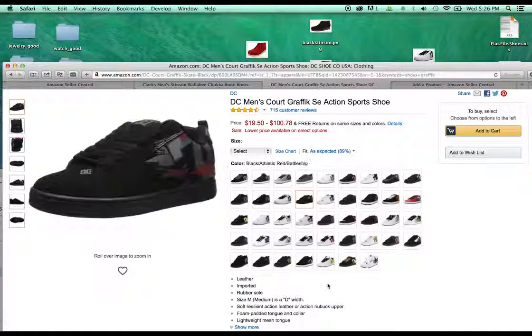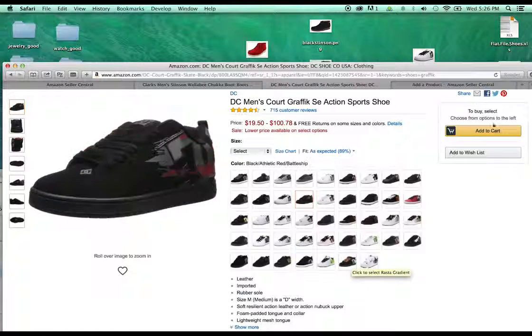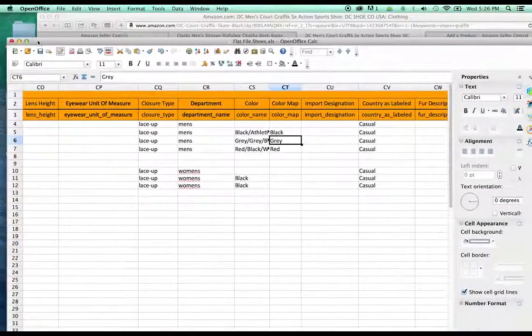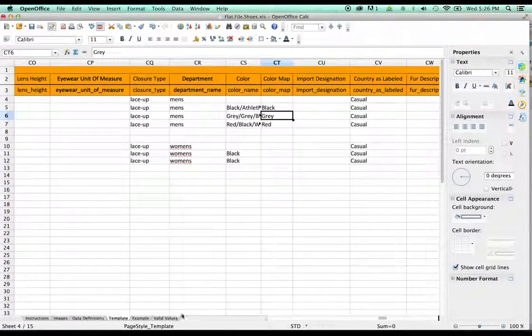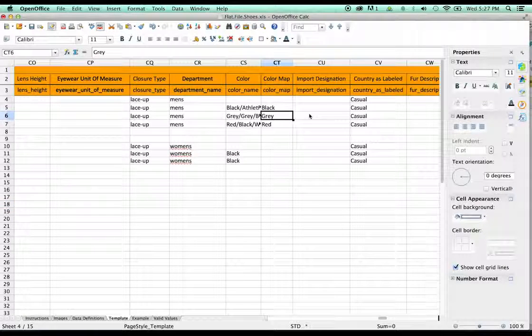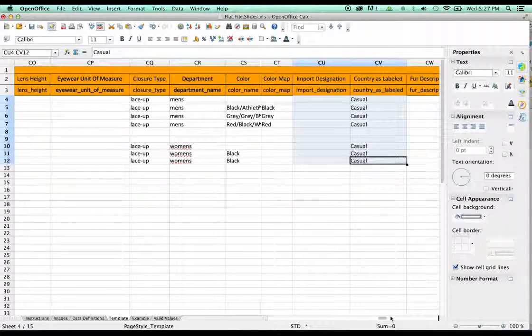For the gray, it's gray, gray, black. Okay, it's just gray. If it was a bunch of different colors, maybe like this, called Rasta gradient, you could probably say multicolored. That's what it would fall under. If you check out the valid values, they have one for multicolored. So I would use that example. All right, let's keep moving on. Import, no. Country is labeled, no. We can move this casual over to occasion lifestyle.